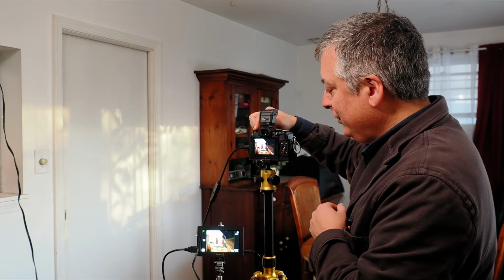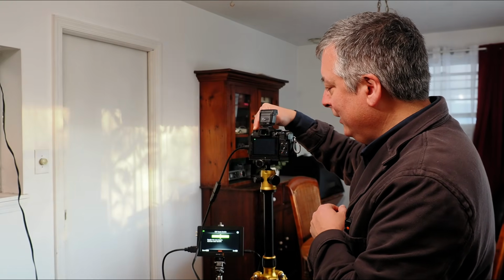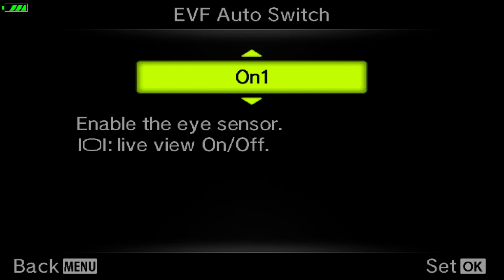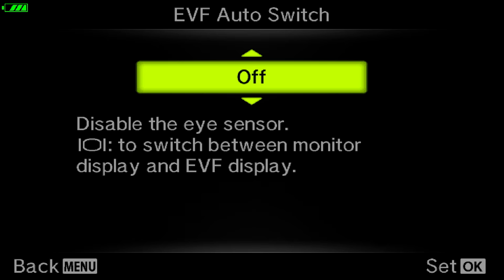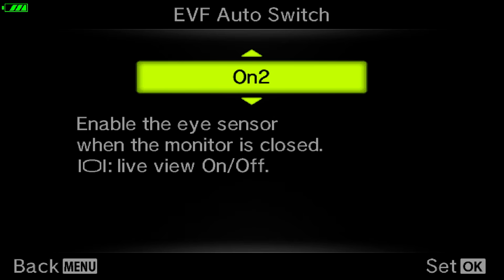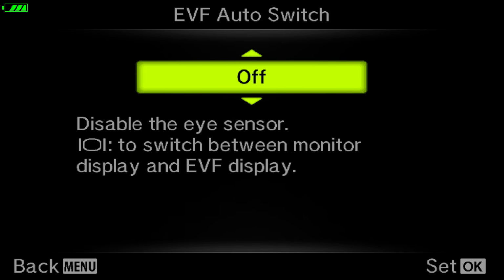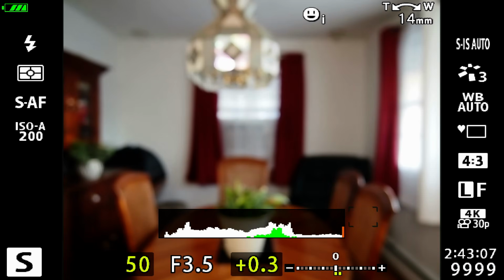So what you do is you press and hold the EVF button, and on EM5 Mark III it's here on the top. On other cameras it may be in a different spot. But now I can kind of toggle through off, on 1, on 2, and back to off in this case. So I'm going to turn it off and click OK. So you have to click the OK button for it to engage, otherwise it's not going to set.